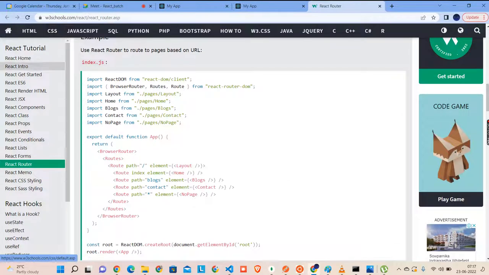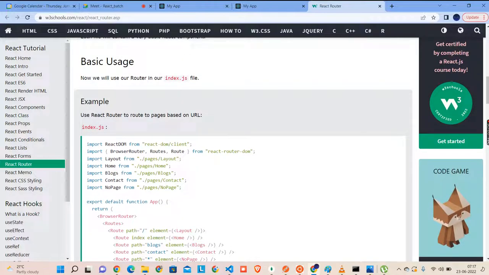Here they have given the path as empty, and the element they have given like this. Or else you can add a path, and they have given the component. So first of all, we need this thing. We already imported the things. We need this. Okay, let's try this first.